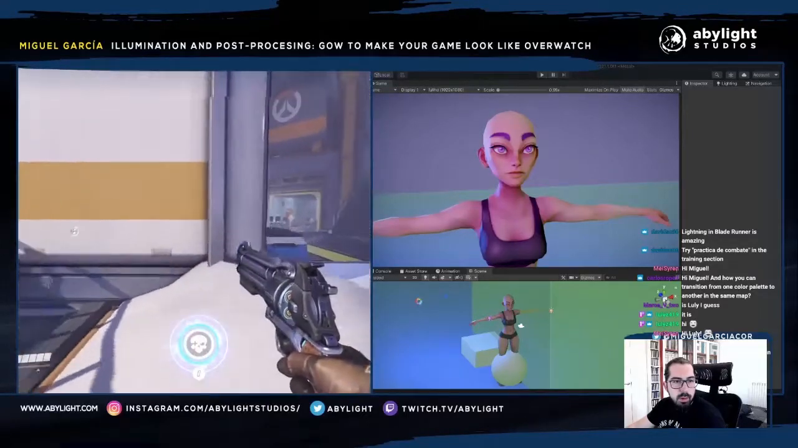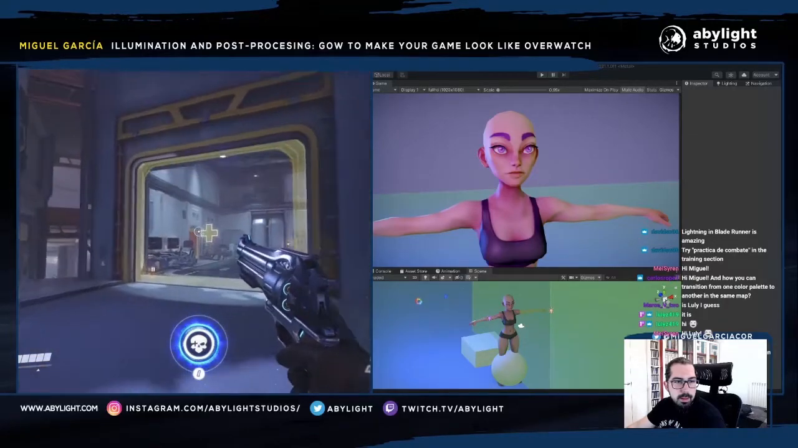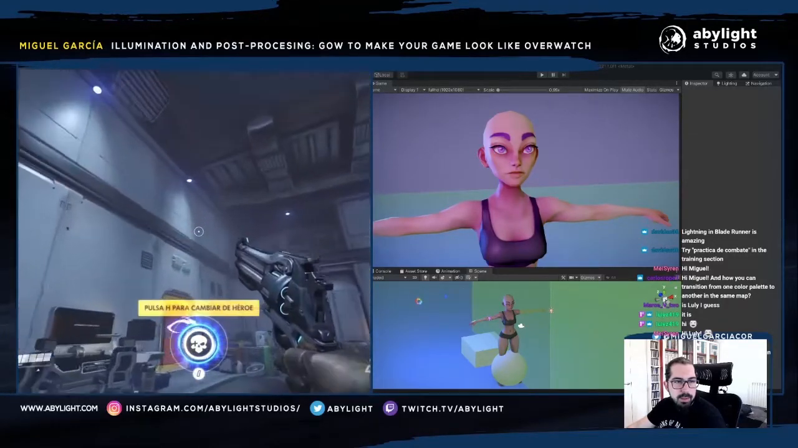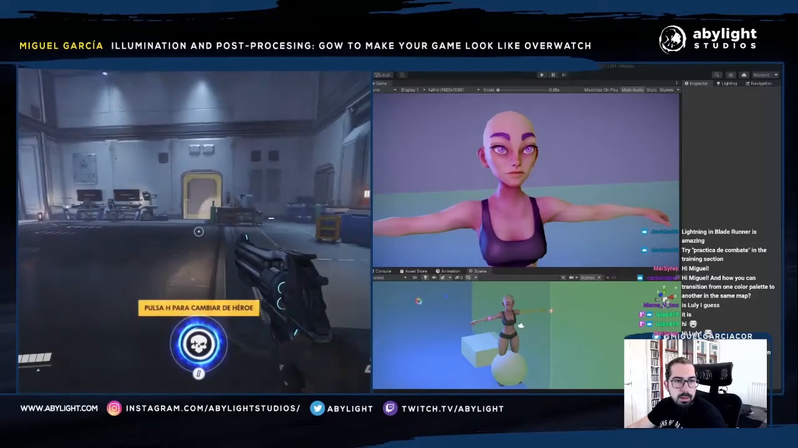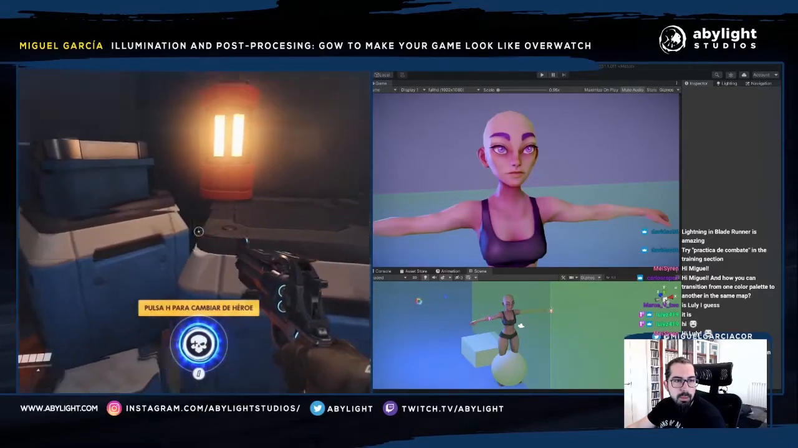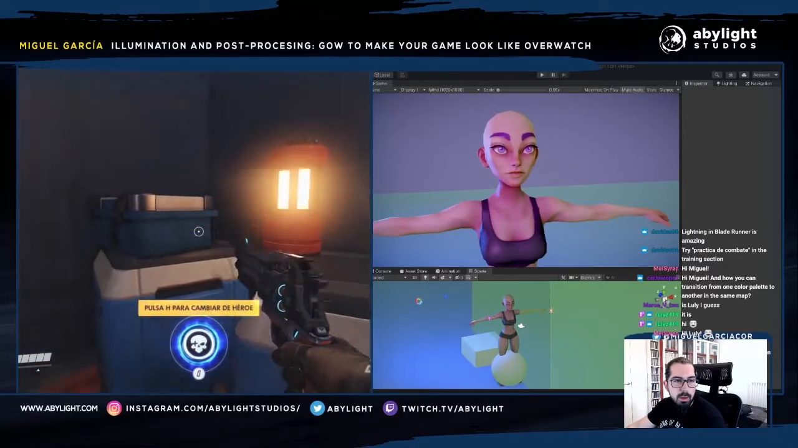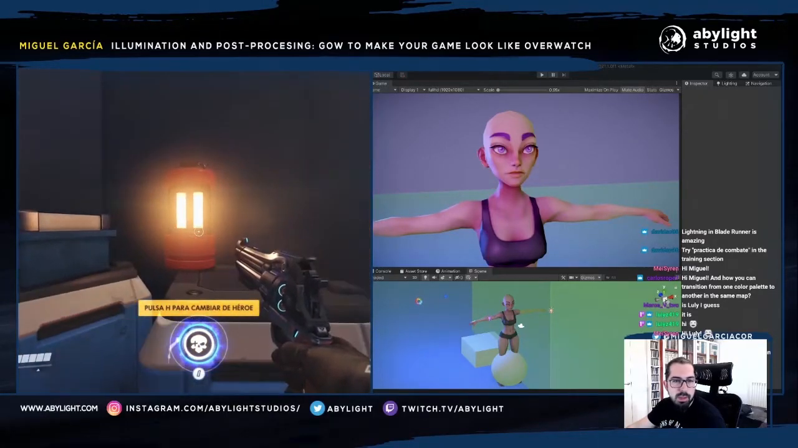I'm going to another zone that has lights. This part has lights. I love lights. Lights everywhere. Look at this beautiful bloom. We are going to achieve this, okay?